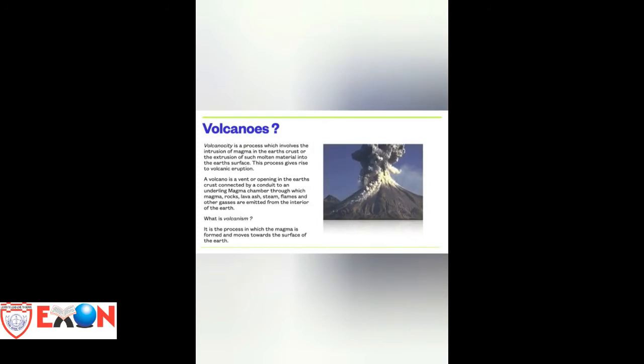Temperature increases at an average rate of 1 degree Celsius for every 30 meters of depth below the ground. At this rate, children, the temperature at a depth of a few kilometers would be above the melting point of rocks that you have already studied in your previous lesson. But we have seen earlier that high pressure makes them remain in the solid state.